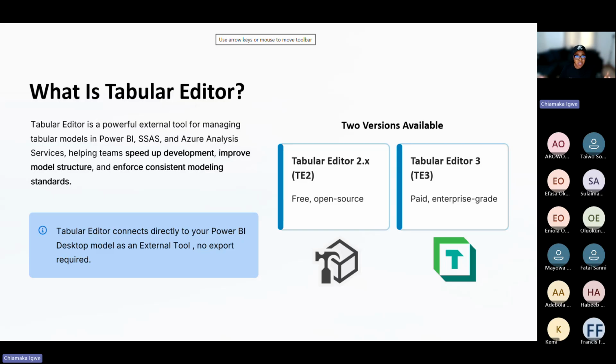The major reason most people use this particular external tool, Tabular Editor, is because of speed. And the reason it's able to give you that speed of edit is that it is not going to be working with your data. It is only going to be working with your metadata. Most times when you are trying to update a little thing in Power BI, you encounter lag and all of that. But with Tabular Editor connected, if you make the edit in Tabular Editor, that is faster.